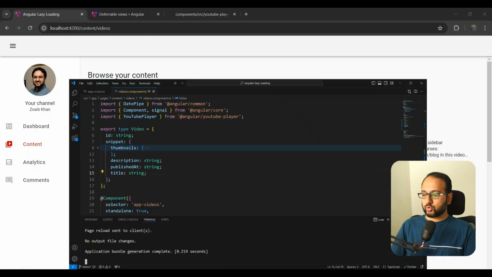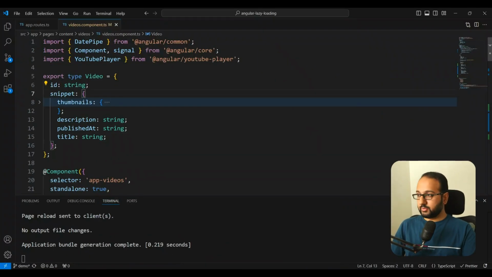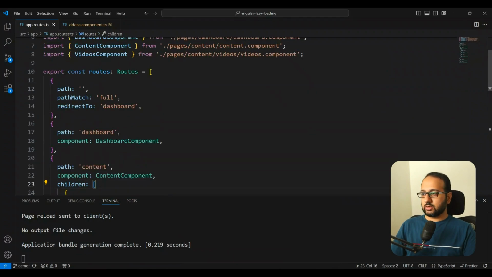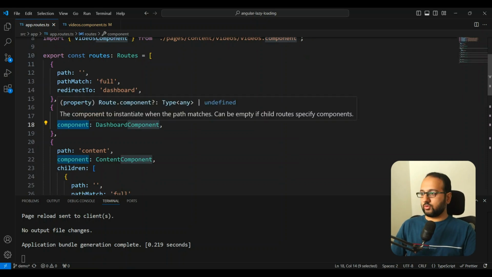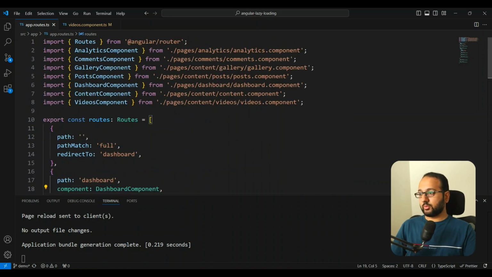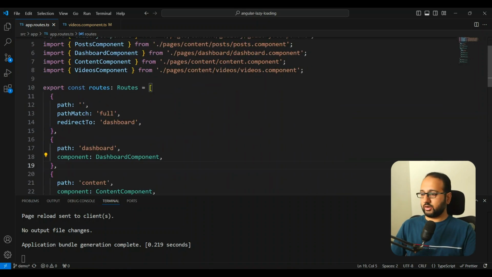Okay, so let's go to the code and let's see our main app.routes file. If you look at the main app.routes file, it's pretty explanatory and it's pretty simple, just like a normal routes file is in Angular. And you can see that we are using the component property of the routes, in which we have to directly specify the imported component from here. You add an import statement at the top here, and you use that same component here.